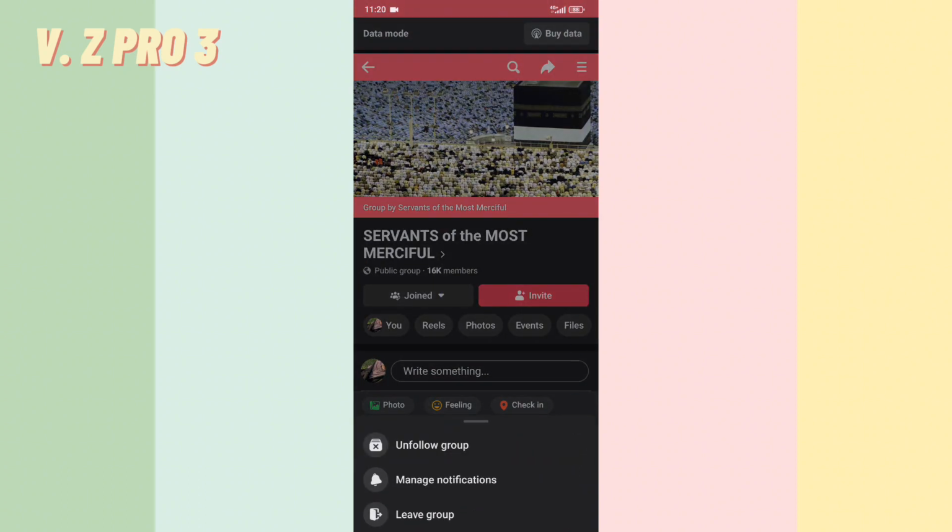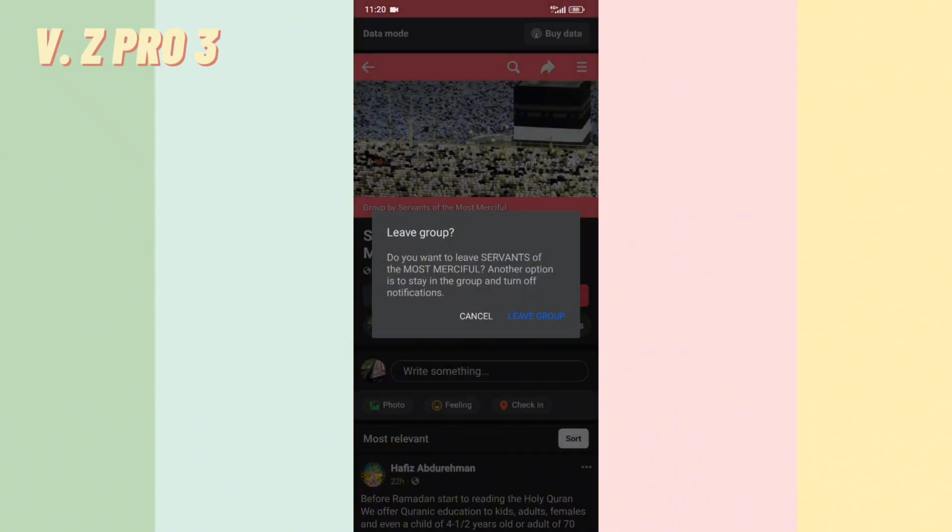You can choose if you want to unfollow the group or you want to leave the group. Because I want to leave, I will choose leave group. You can tap on that. Do you want to leave this group? Another option is to stay in the group and turn off notification. You can just turn off the notification if you don't really want to leave the group. I will choose leave group.